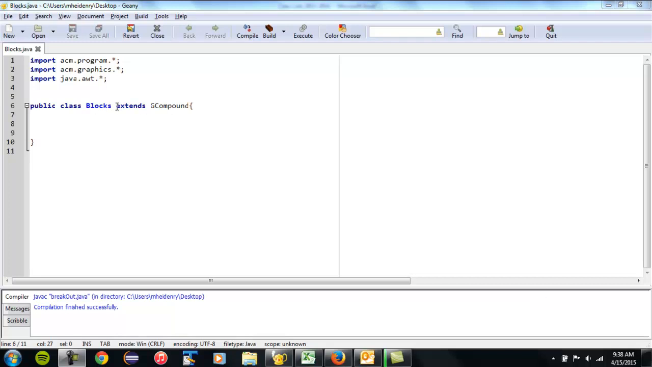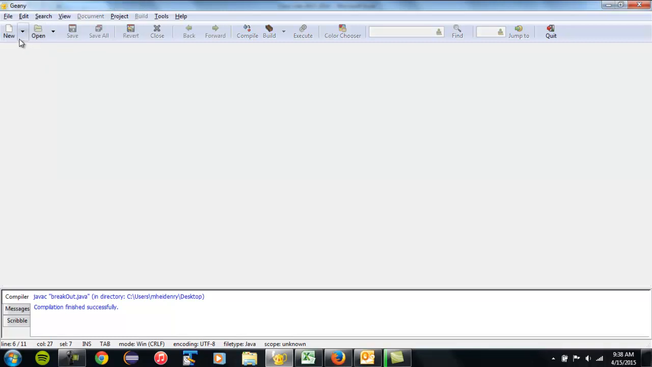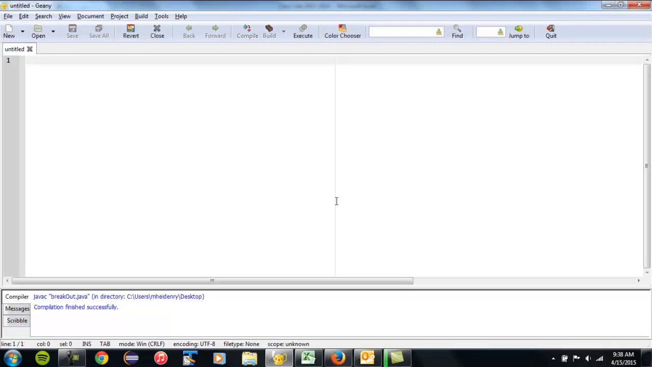Okay, next I want to talk about this keyword extends. And this ties in with the object-oriented concept of inheritance. And let's create a program that will demonstrate this. So let's create a new Java file. We're going to call it public class Car.